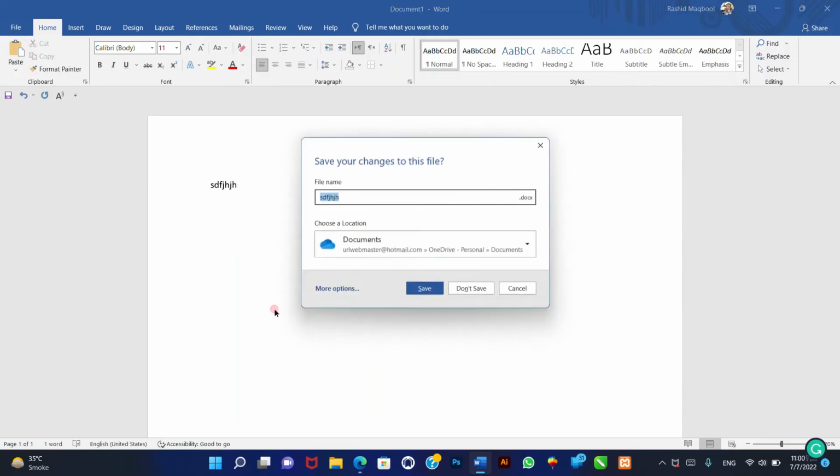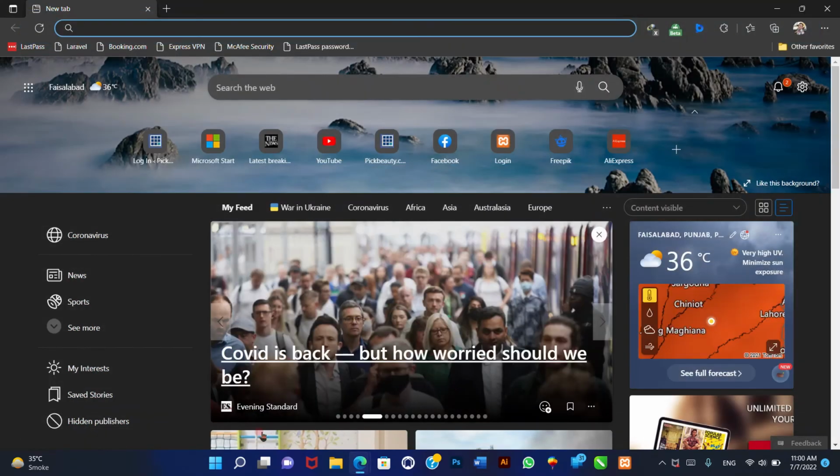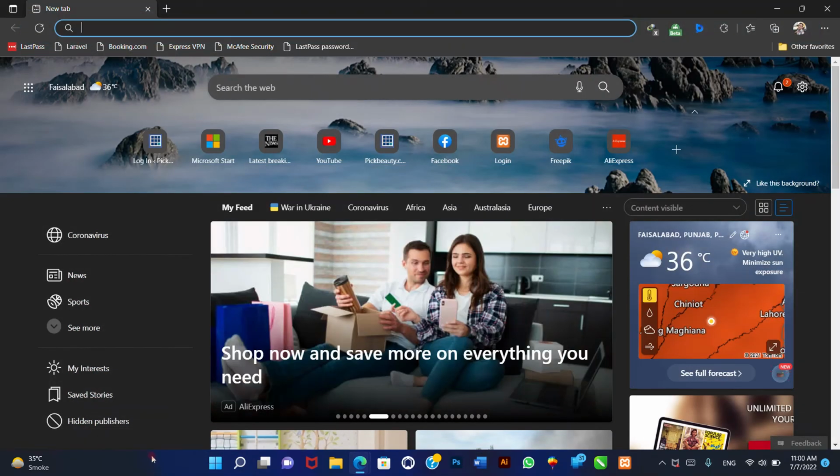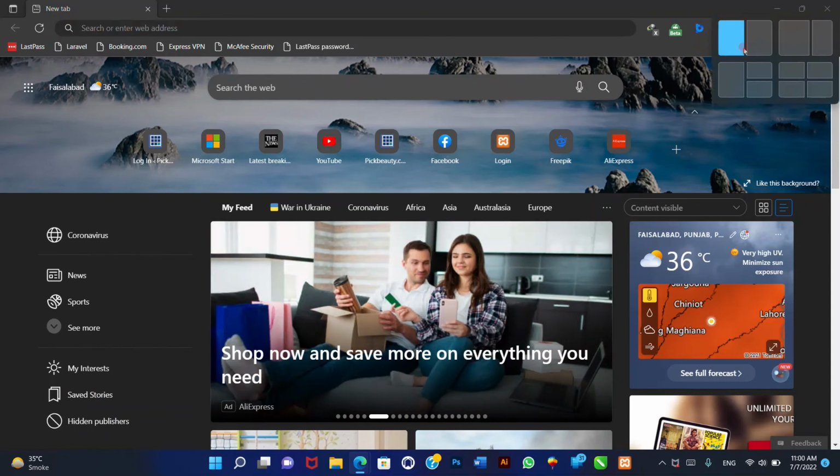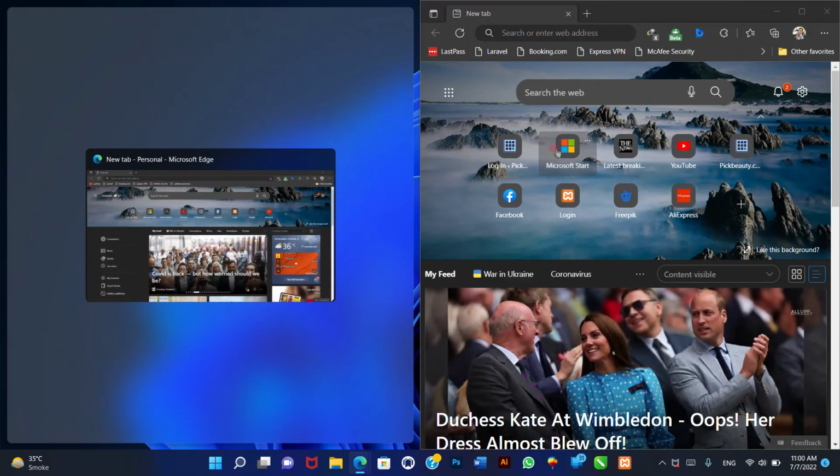Snap. Hover over a Windows maximize button or press Windows logo key plus Z, then choose a snap layout to optimize your screen space and your productivity.